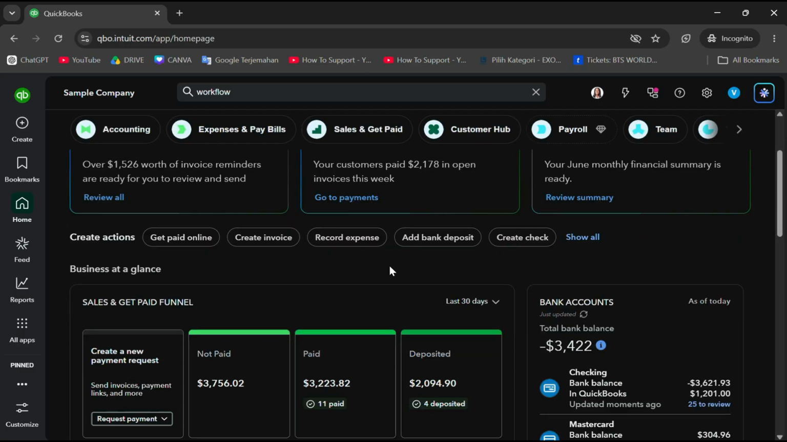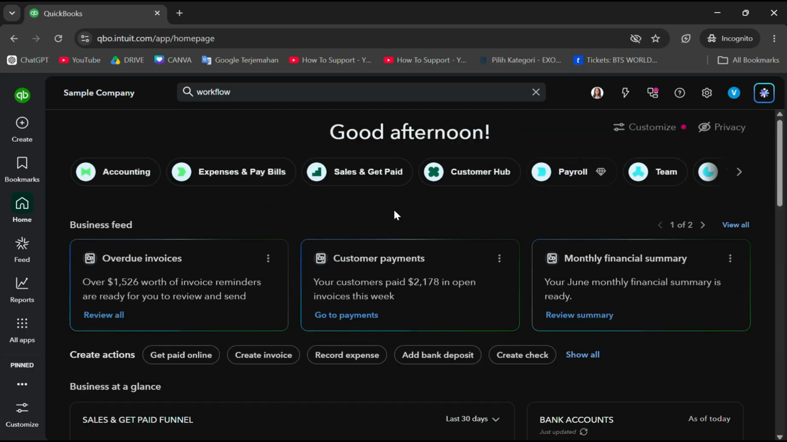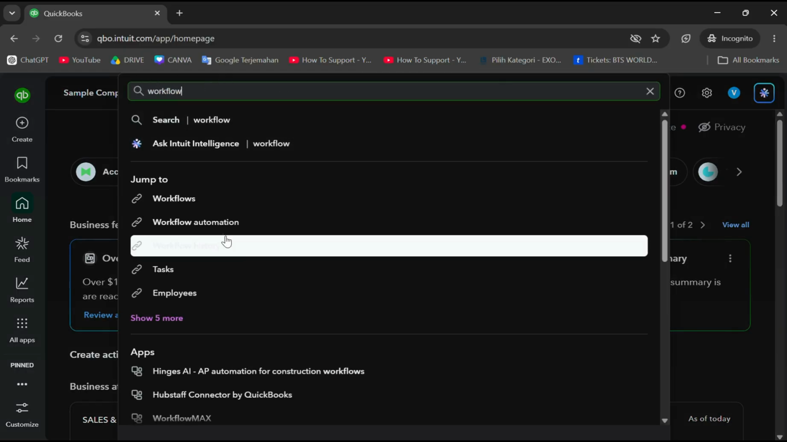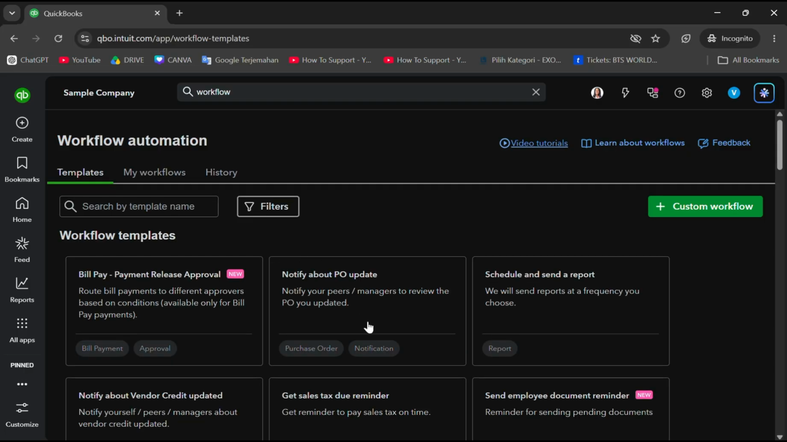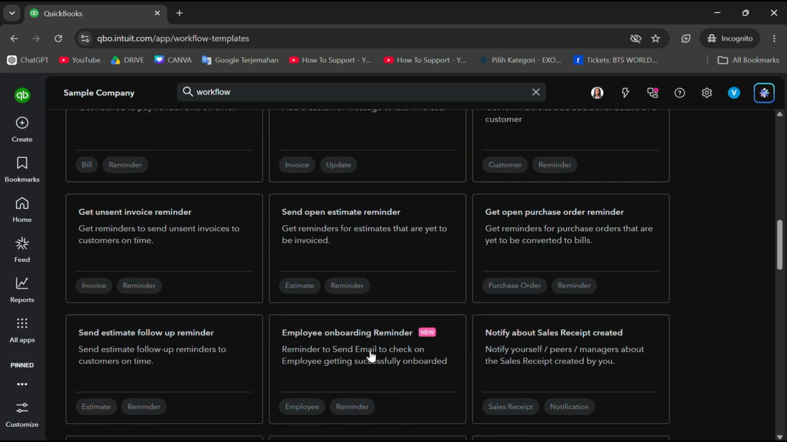So first you can log into your QuickBooks Online account, and then in the admin dashboard, you can go to your workflow automation icon in the top right corner. If you cannot find it, you can just search it in the search box and you will find workflow automation. Click on it. So you will find a lot of templates here.